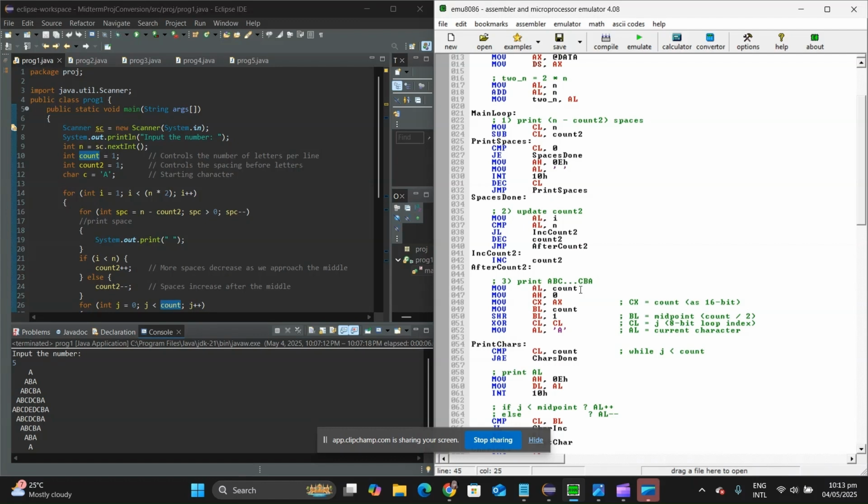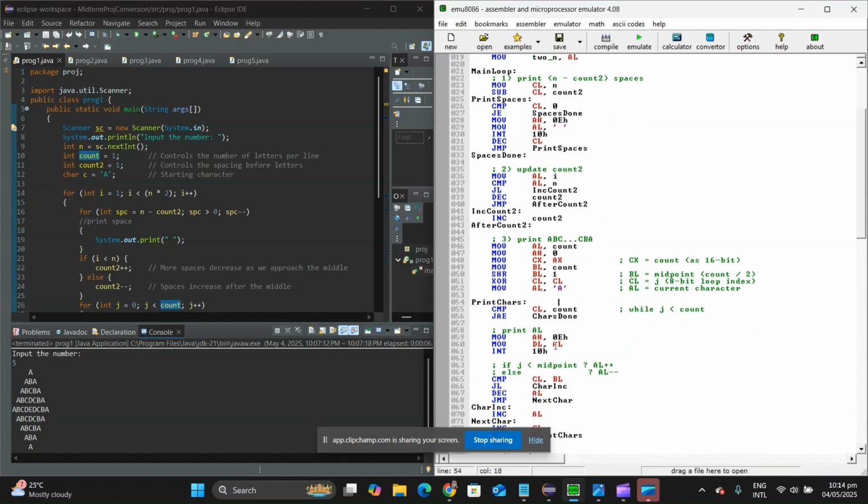Here we prepare for character printing, and we move the count into CX for looping. Then we calculate the midpoint by shifting count right, which means divide by 2. After that, we reset our character counter CL and start with A. Then we go to the print chars loop.